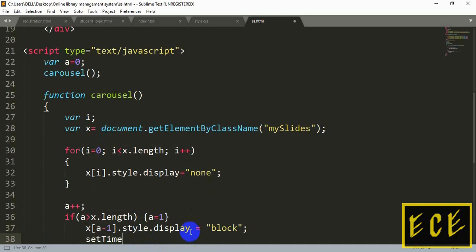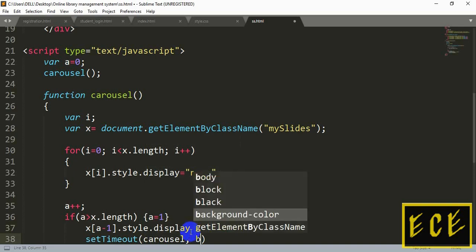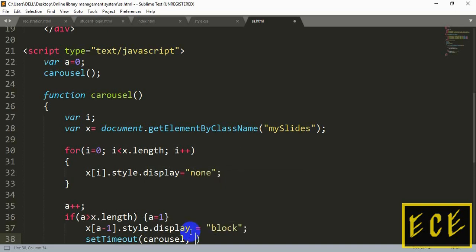Then we will give a time here. For this we need to write a function called setTimeout. You need to write it exactly the way I have written it. The T will be capital, don't forget it. And inside that we will call the function that we have defined right now. We need to write the name of the function and give a time. Let's give it 5000 milliseconds, which means 5 seconds. That means every image will be changed after every 5 seconds.